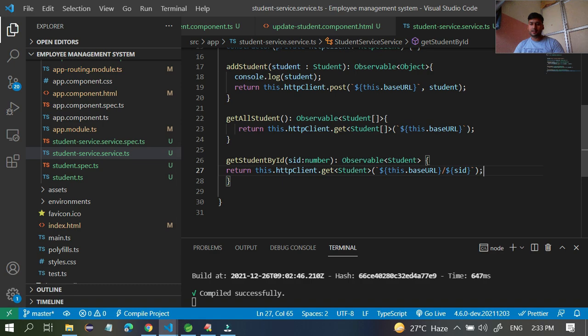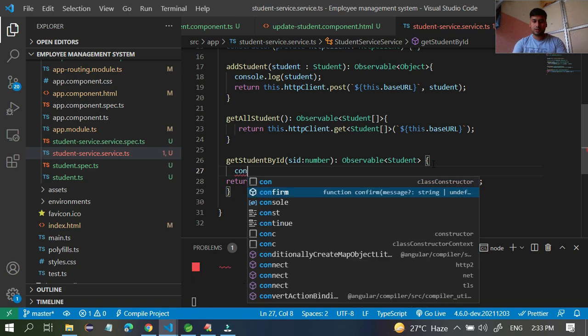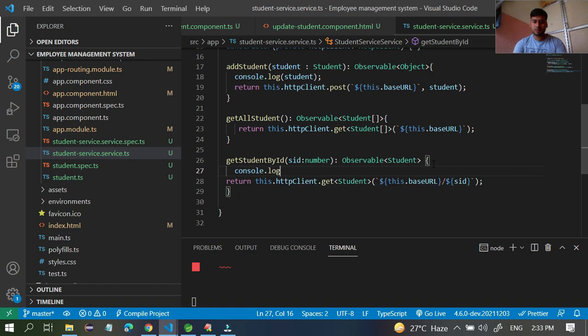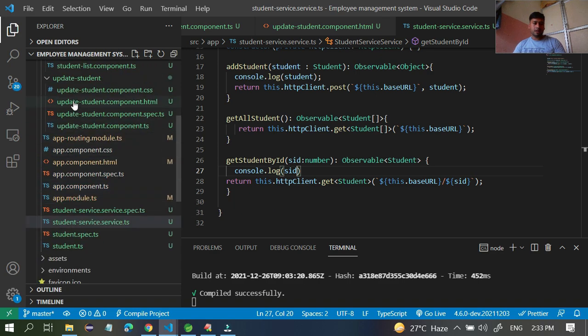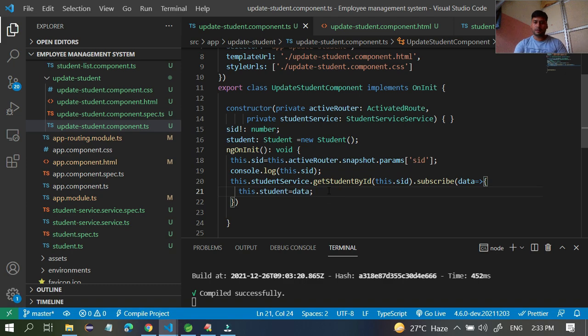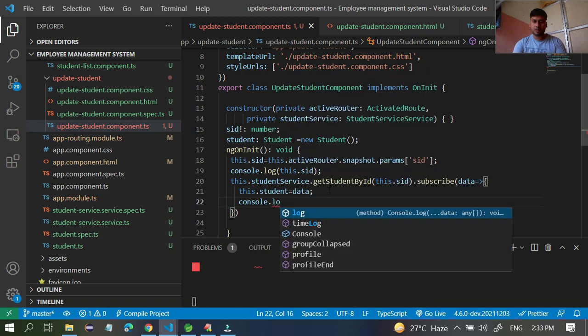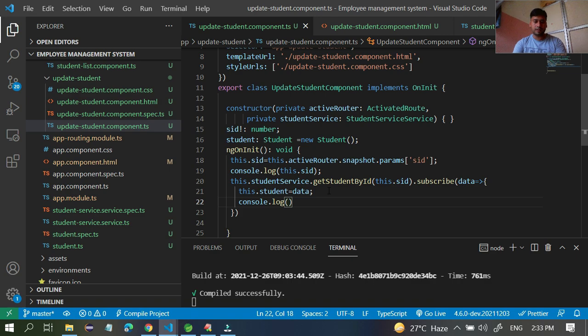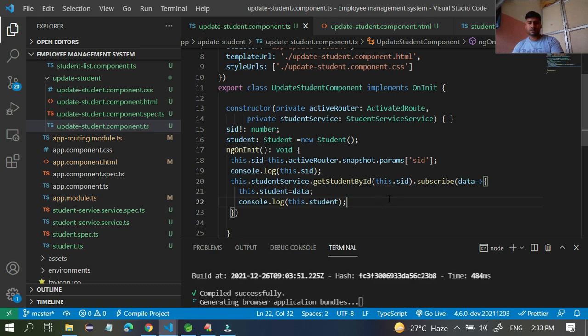Now you have to see the request, what you got right now. So here you just have to write console.log and print here whether you are getting SID or not. Once you are getting it, go to the place where you call this update student component, the update student component .ts file, and check whatever data you got. So console.log, what is the data, student, check it like that.